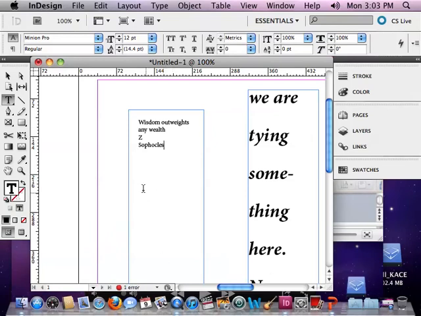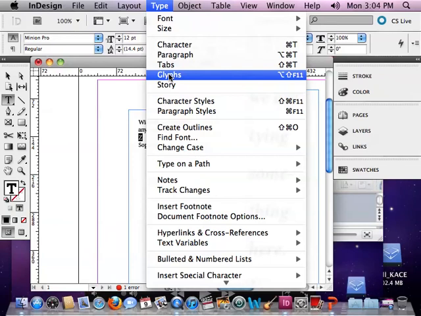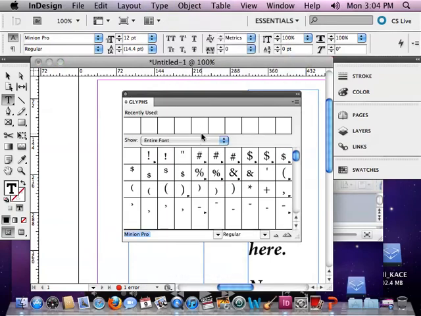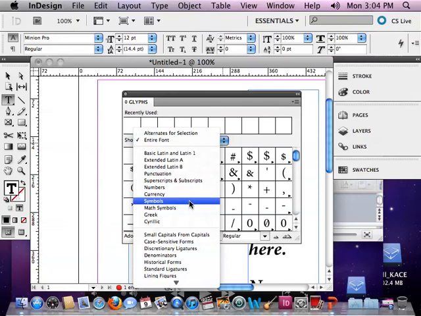Once we're done with this, let's go find the glyph. You select the Z and go to Type. You will see Glyphs here, okay? And then, according to the textbook, the glyph is from Adobe Caslon Pro. So change this area to Adobe Caslon Pro. It is already Adobe Caslon Pro. And then look here, change this cell into Ornaments.